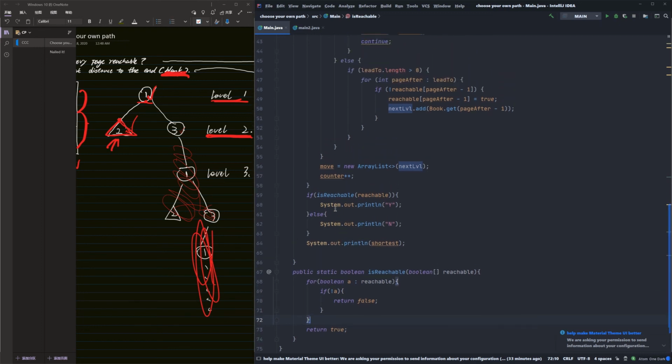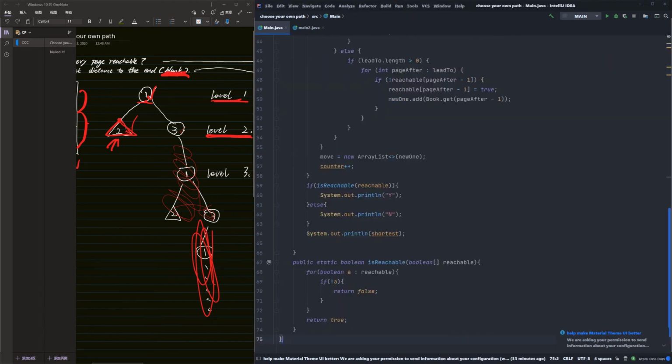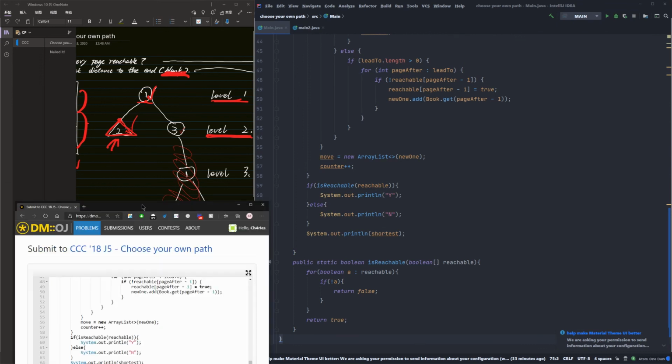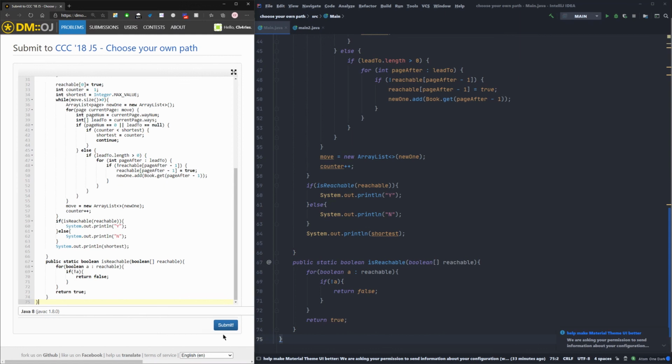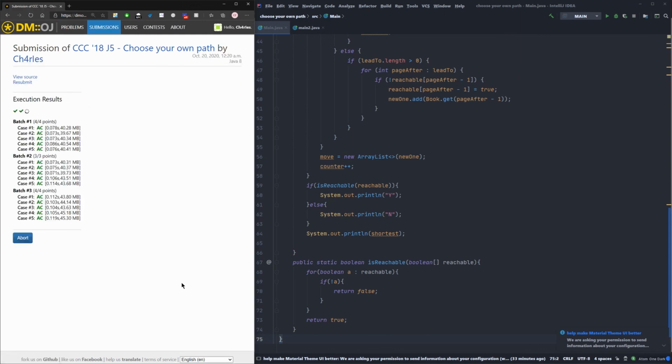Okay, so if this one returns true, then we're gonna output yes. And if it's no, we're gonna output no. And at the end, we're gonna output shortest. So let's try to run our code in the DMOJ. Submit. And as you can see, all the test cases pass.